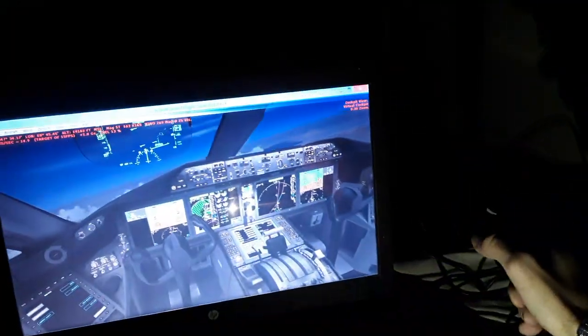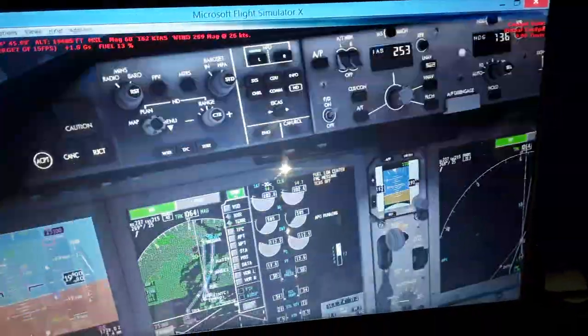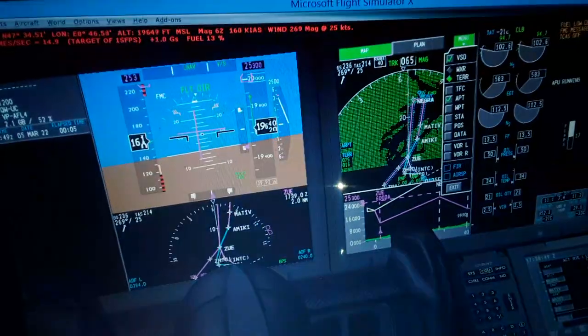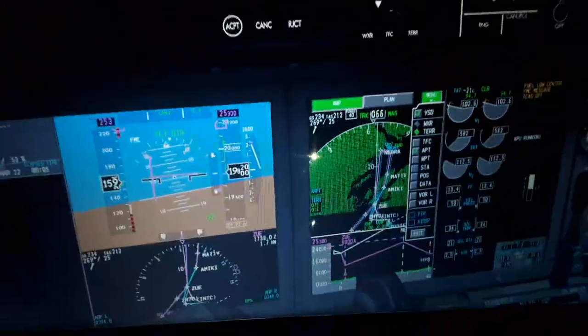So we align with the flight plan here, as you can see. Have the autopilot indications, the engines indication, flight management computer here, and the primary flight display. So we're following the flight plan, as you can see, very accurate.